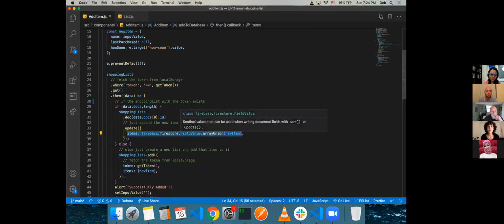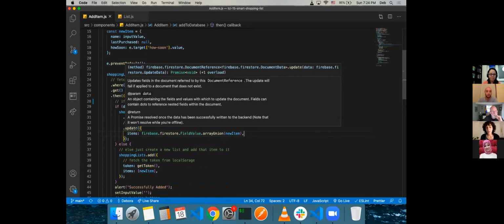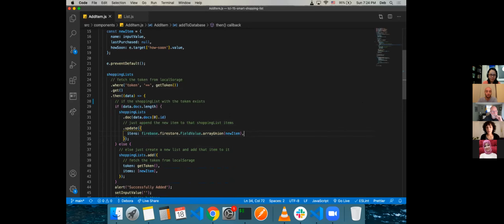This line 34. Yeah. Okay. So update the update method here. The items, this was taken from the Firebase docs, to update the items list. And then you add the new item to it. So it would just append the new item to the items list that's in the shopping list.